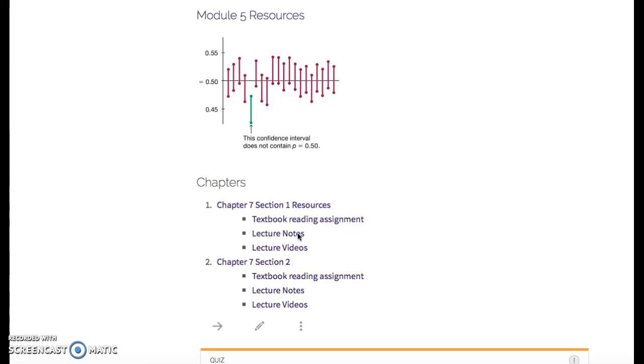Then, lecture notes that I have provided. You should also read through these notes and work through examples and take notes as you read through them. And then lecture videos, which will demonstrate both manual calculations and using the graphing calculator as well.